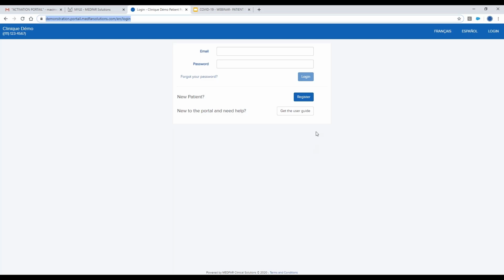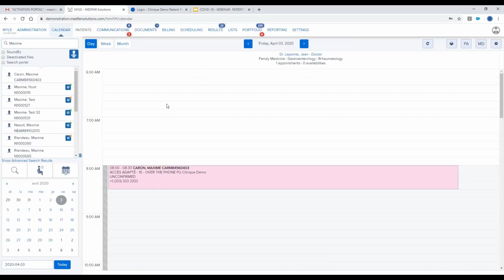I'd like to mention also that for your patients, there's a user guide that they will be able to download by clicking on the Get the User Guide button. So it's really a web address that's distinct from your MYLE environment. And your MYLE environment, in my case, is a demonstration environment that I will use for today's webinar. I'm already logged in as a doctor.